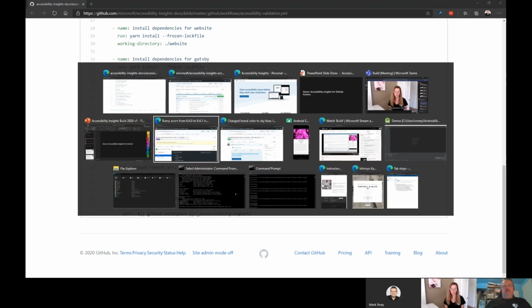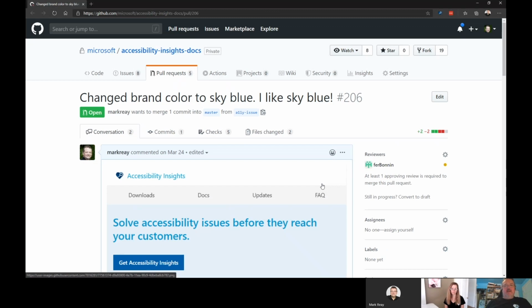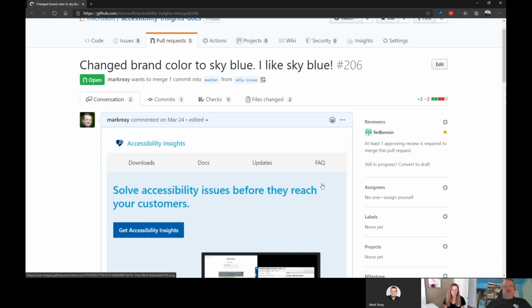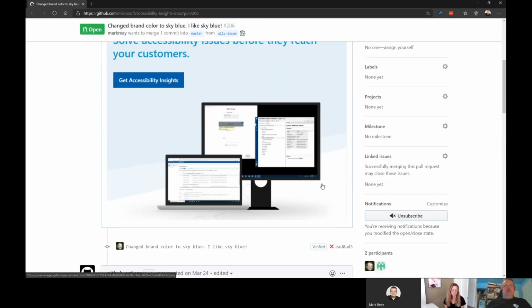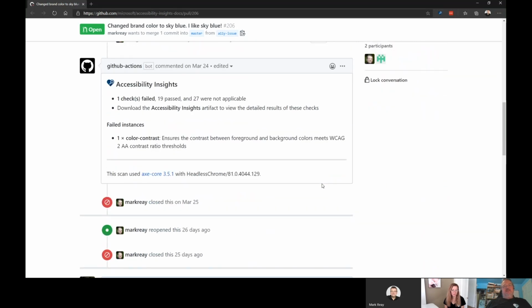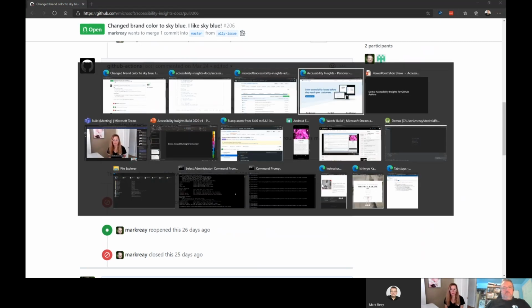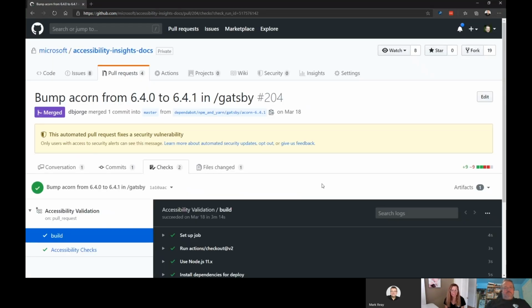So, to demo this, one day, I don't know why, I just decided to change our brand color to sky blue. So I went to the website and made the change. It was a small change, just some CSS to change the brand color to sky blue. But the Accessibility Insights action wouldn't let me do it because the contrast between the foreground and background does not meet the contrast ratio thresholds. So the PR was commented on, and the team would not accept the PR. And this reached us way before it reached our users or was put in production. So this is amazing. And for the record, I did not like sky blue.